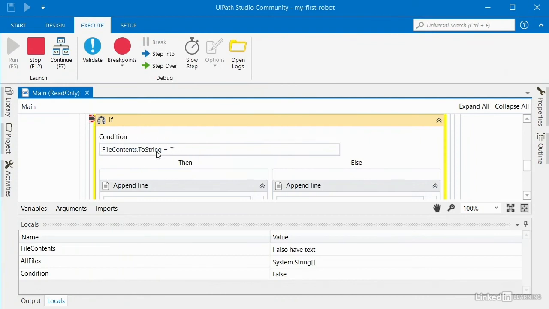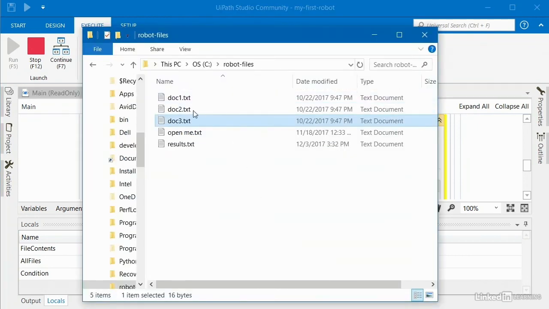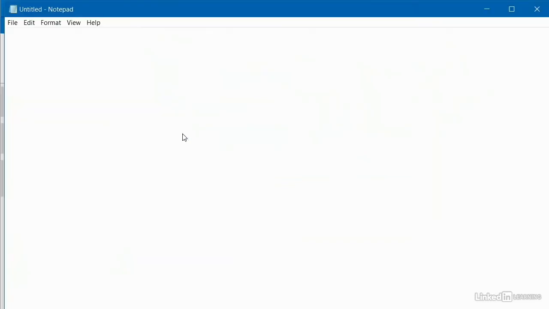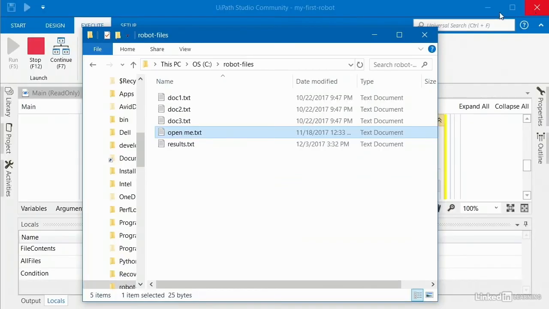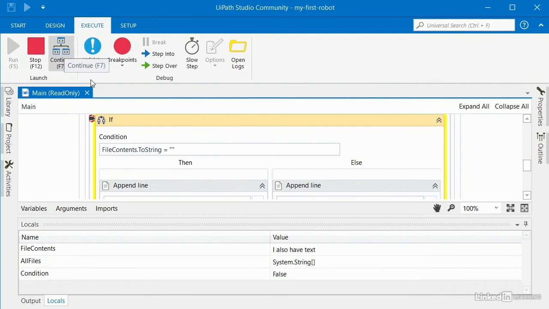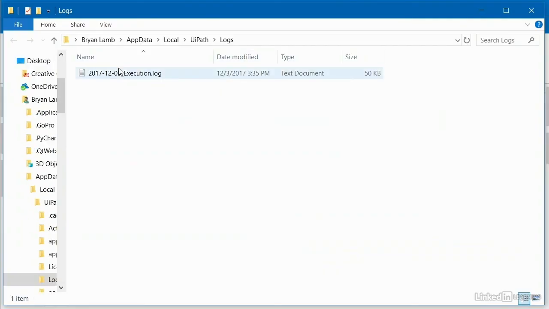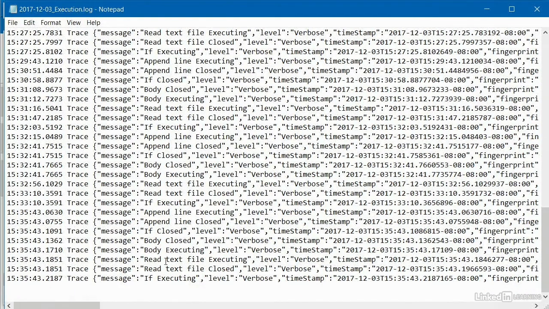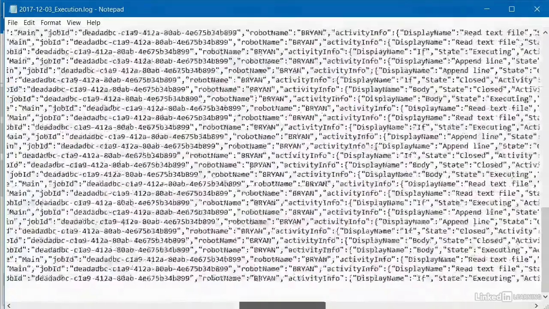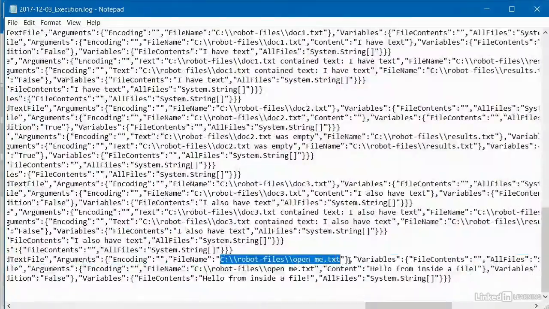If you want to continue to the next one, you could simply click on continue here and notice what's going to happen. Currently the file contents are, I also have text, and that's document 3, right? We know that there's one more document coming called OpenMe, and that has text that says hello from inside a file. So our expectation is if we continue, it's going to go through the rest of the activities and stop again on this if. So I hit continue, and now we're back to the if, and it says hello from inside a file. And if we go and look at our logs, double click on this, you can see that just before this, we read a text file again, and scrolling all the way to the right here, we confirm that that file is in fact openme.txt.